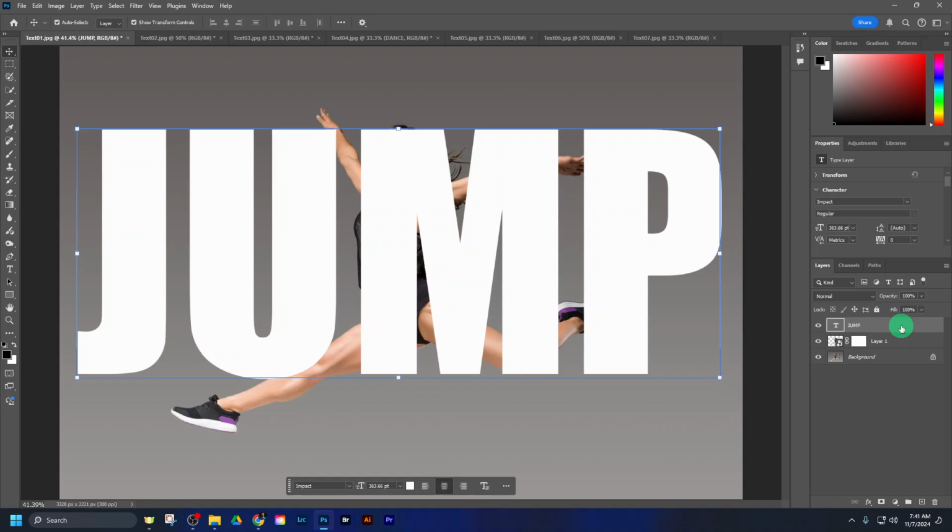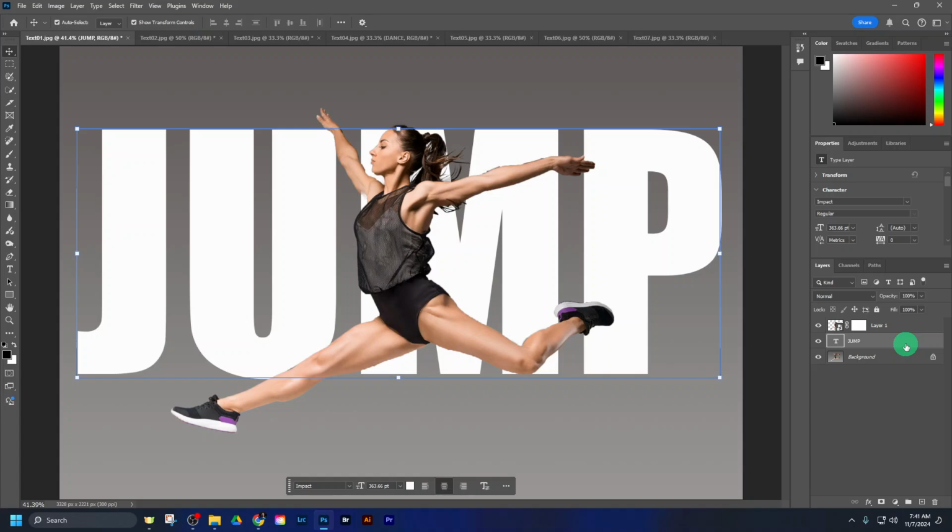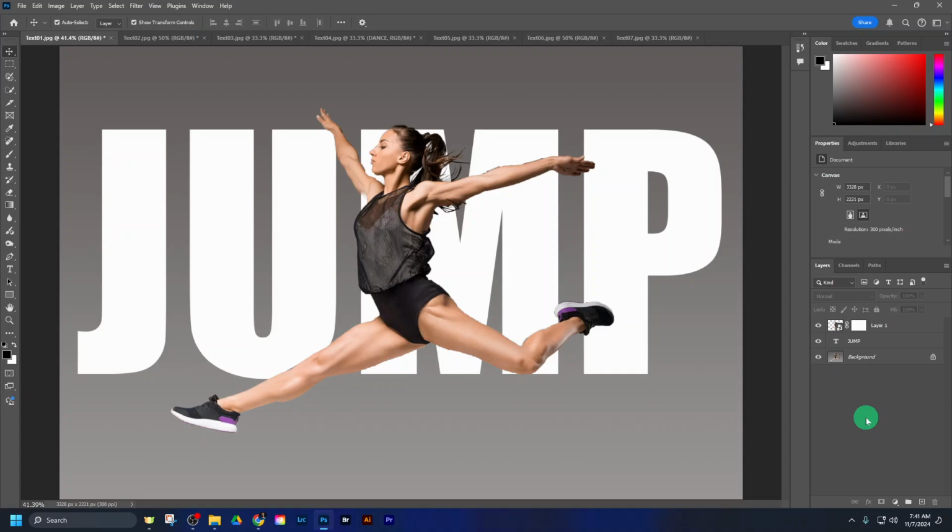We just need to move the text layer in between these two, between layer 1 and the background. So just click and drag this layer and bring it down so it's in between the two. Right now, it looks like the text is behind her, which is already a really cool effect. Now we've masked it out to where the text looks like it's in between her and the background.